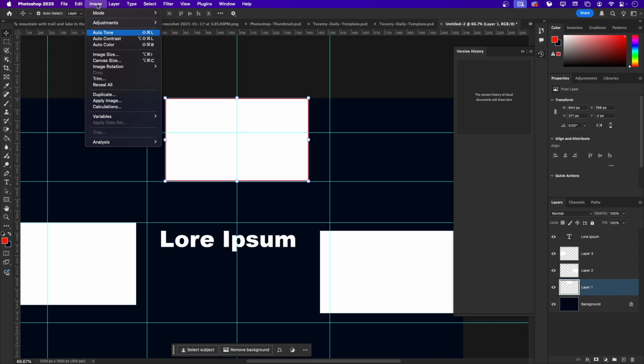Autotone. Basically what this is: when you take a picture and the light's off, you can autotone it. Auto contrast, same thing. If your contrast is off, you can auto contrast it. It will automatically adjust the photo to what it thinks it should be. Auto color, same thing. If your color's off a little bit, this will bring it back into where it needs to be.